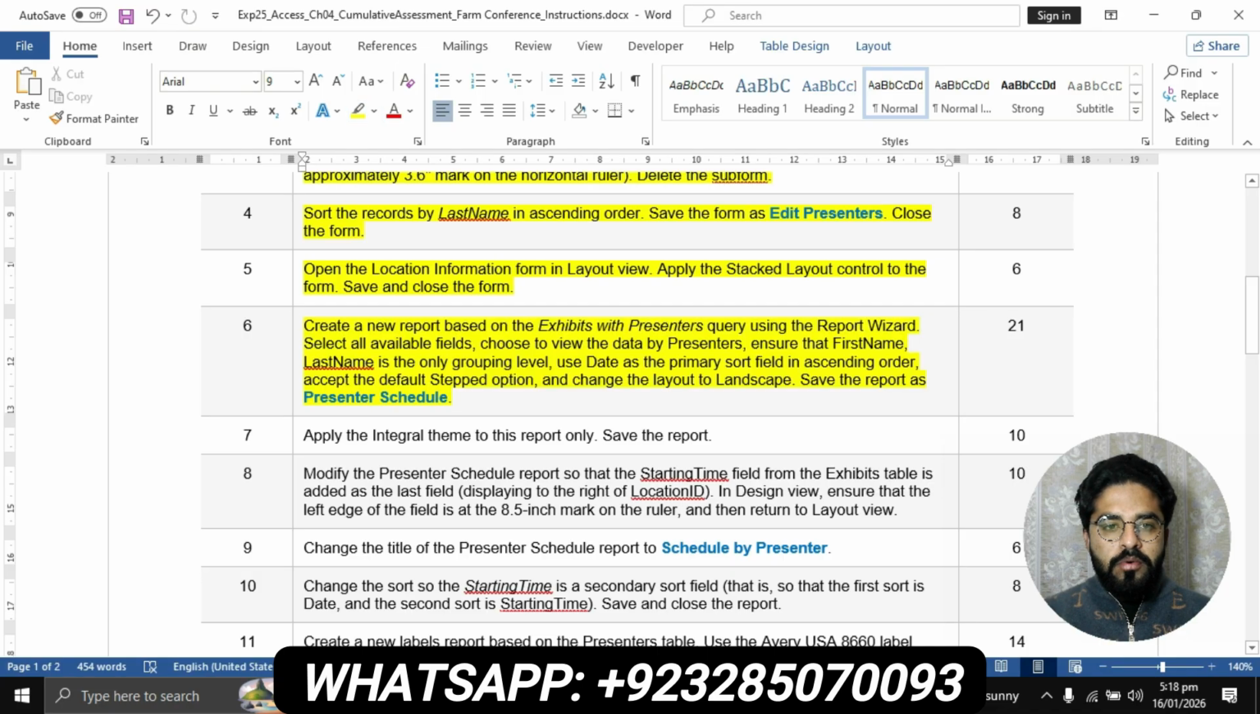Question number 6 is: create a new report based on the exhibits and presenters query using the report wizard. Select all available fields. Choose to view the data by presenter. Ensure that the first name, last name is only a grouping level. Use date as the primary sort field in the ascending order. Accept the default stepped option and change the layout to landscape. Save the report as presenter schedule.